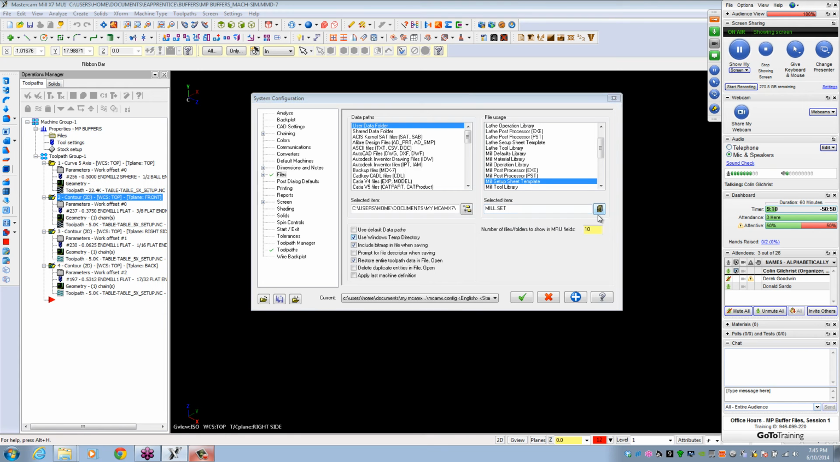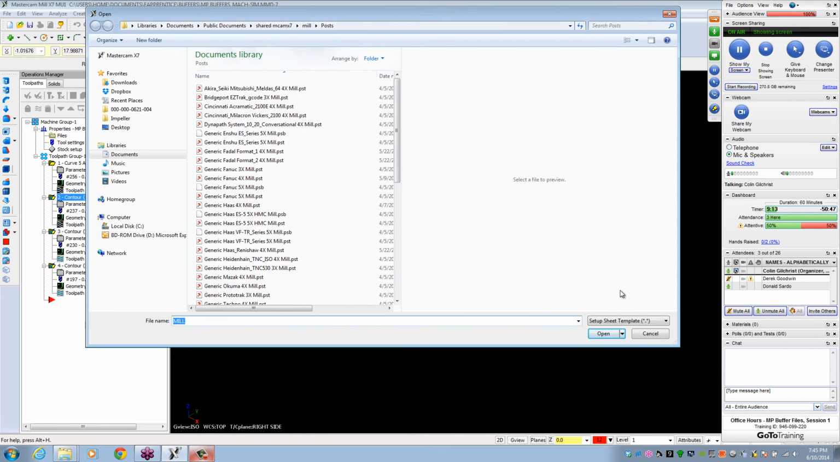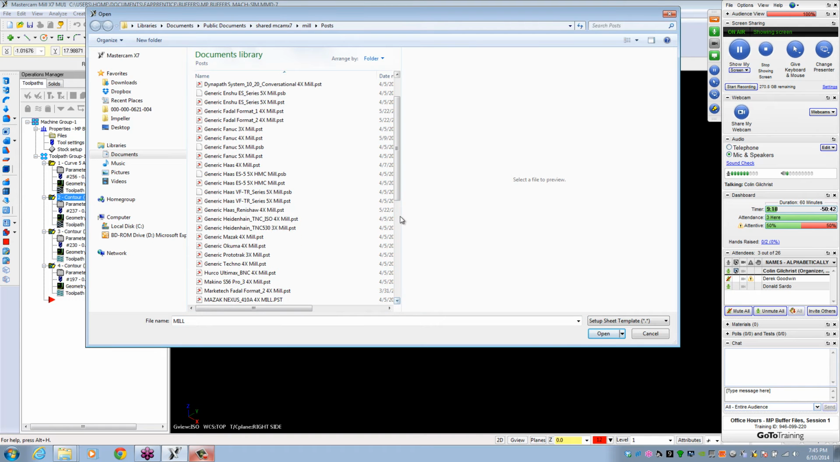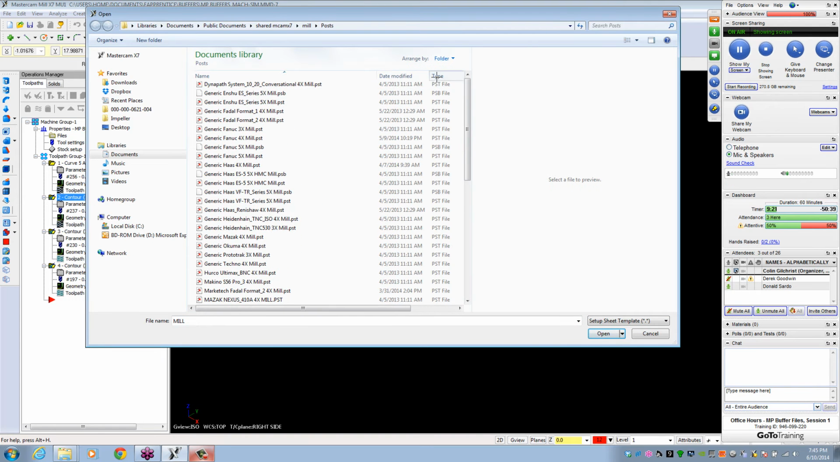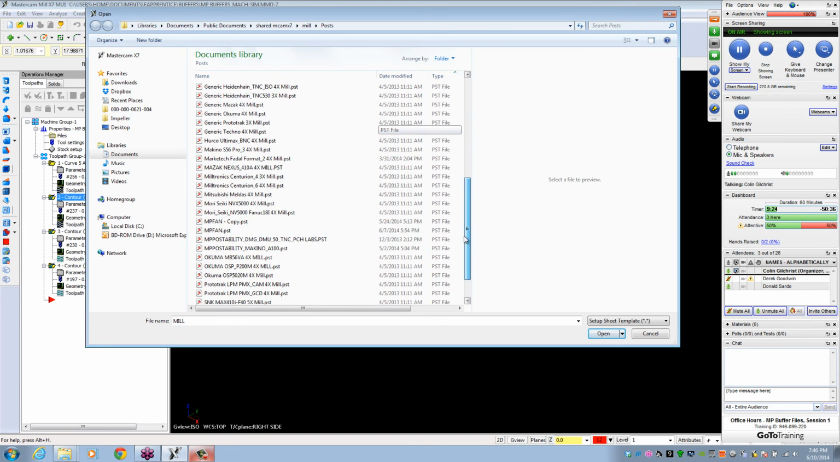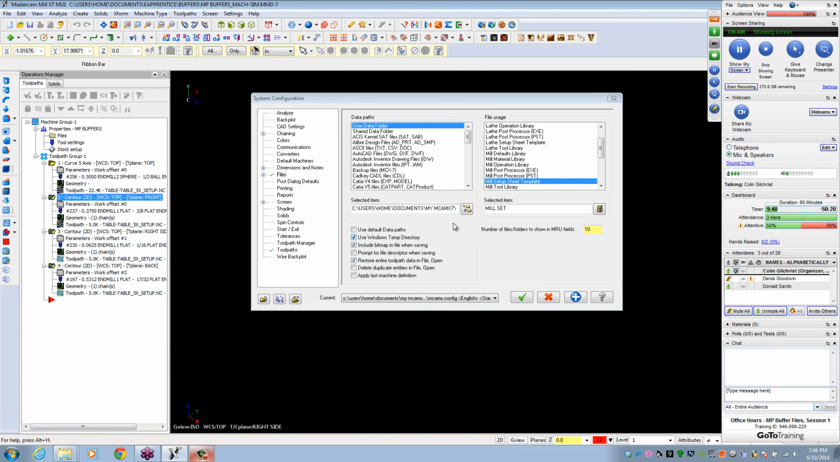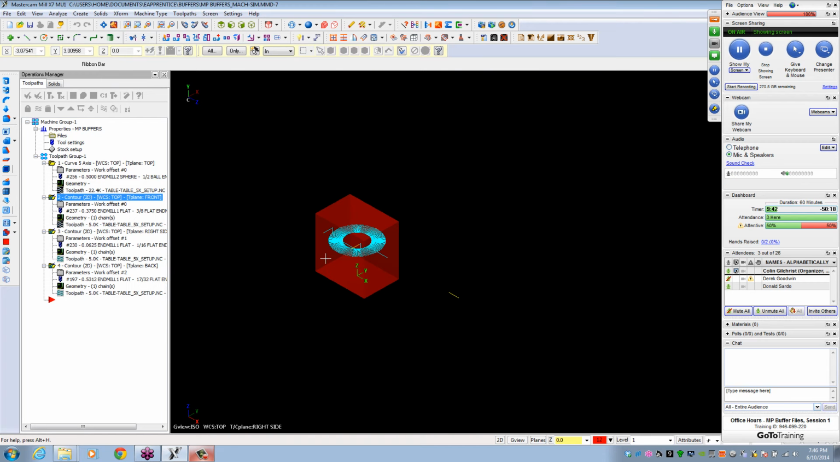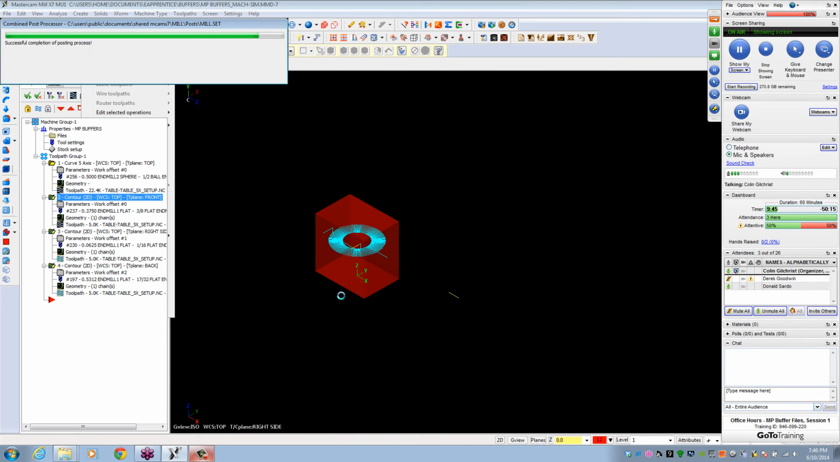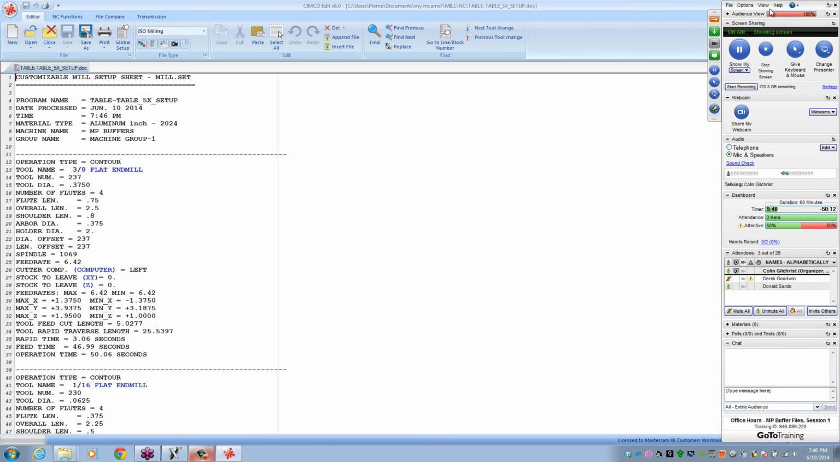So mill.set. If we go and look in the browse here, it doesn't have the setup sheet filter. Okay, but if we go down, make sure it's sorted by type. We've got mill.set and mill2.set. Those are the two default set files that come with Mastercam. I'll just choose mill.set here. So now when we right click and do setup sheet, it will run that mill.set file.